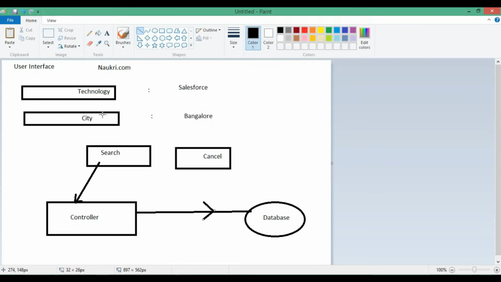Here also we'll set some validations. Like if someone is searching for Salesforce and the city, the job has already been posted only for city Hyderabad. So if someone is searching for city equals Bangalore, there are no jobs related to this. So this is also a validation, and this will be checked in the controller. If we have written some logic here, if the city is not equals Hyderabad, a validation error will be thrown here. So it is not required to contact the database.